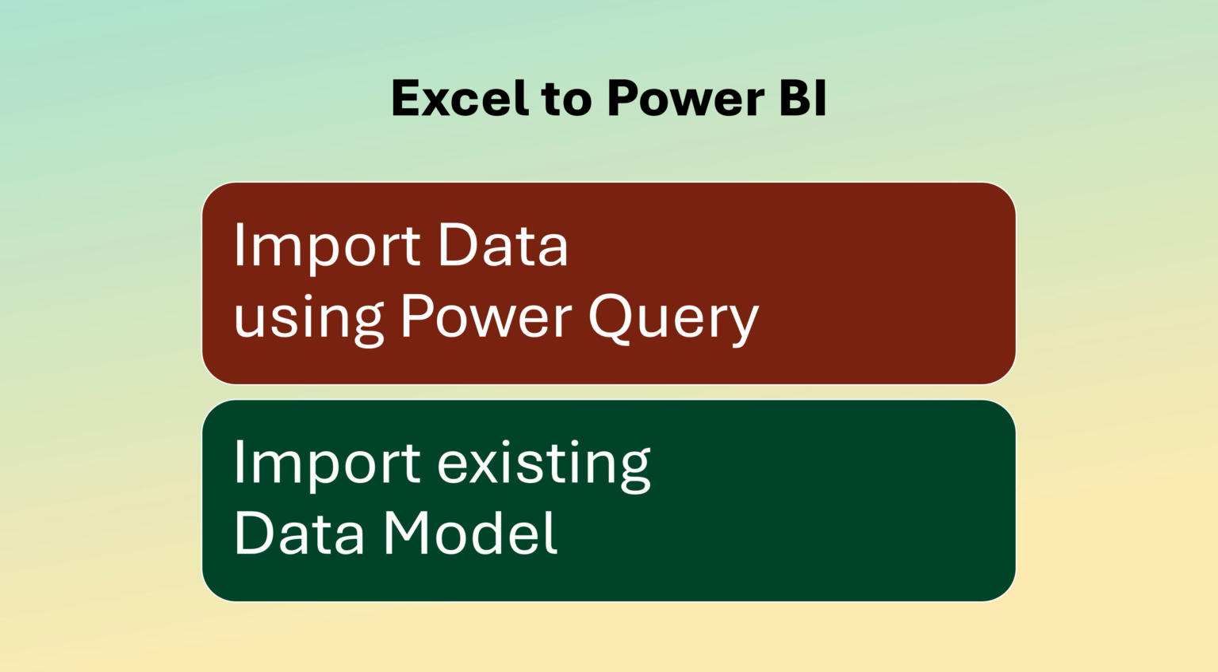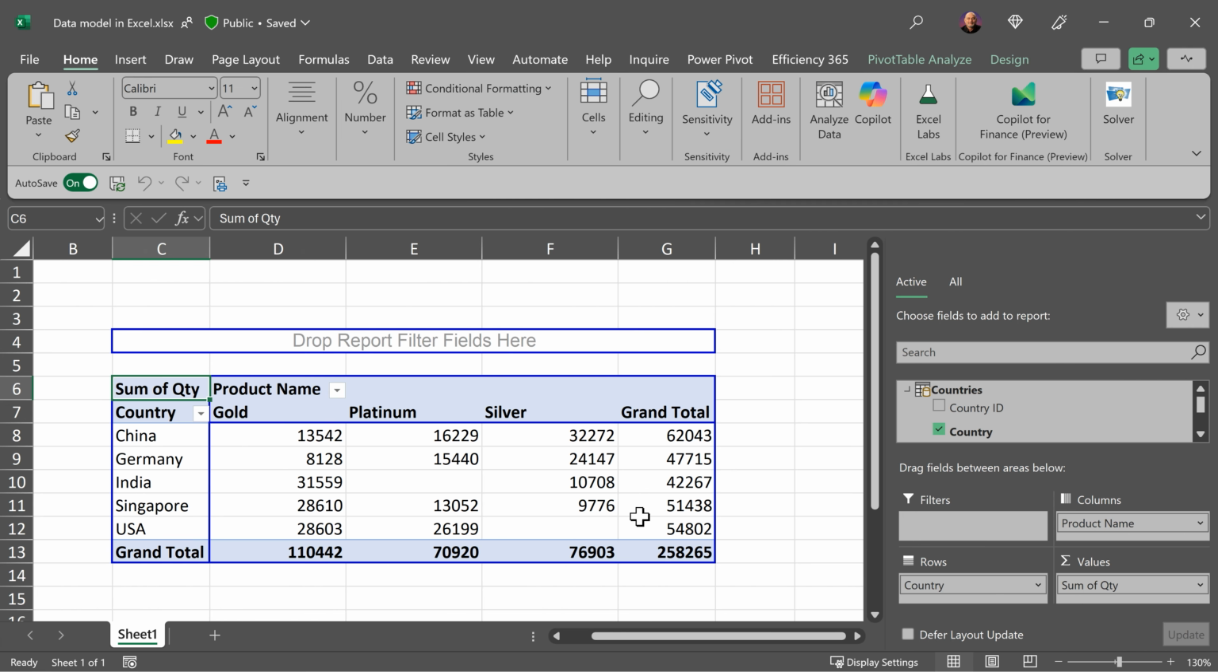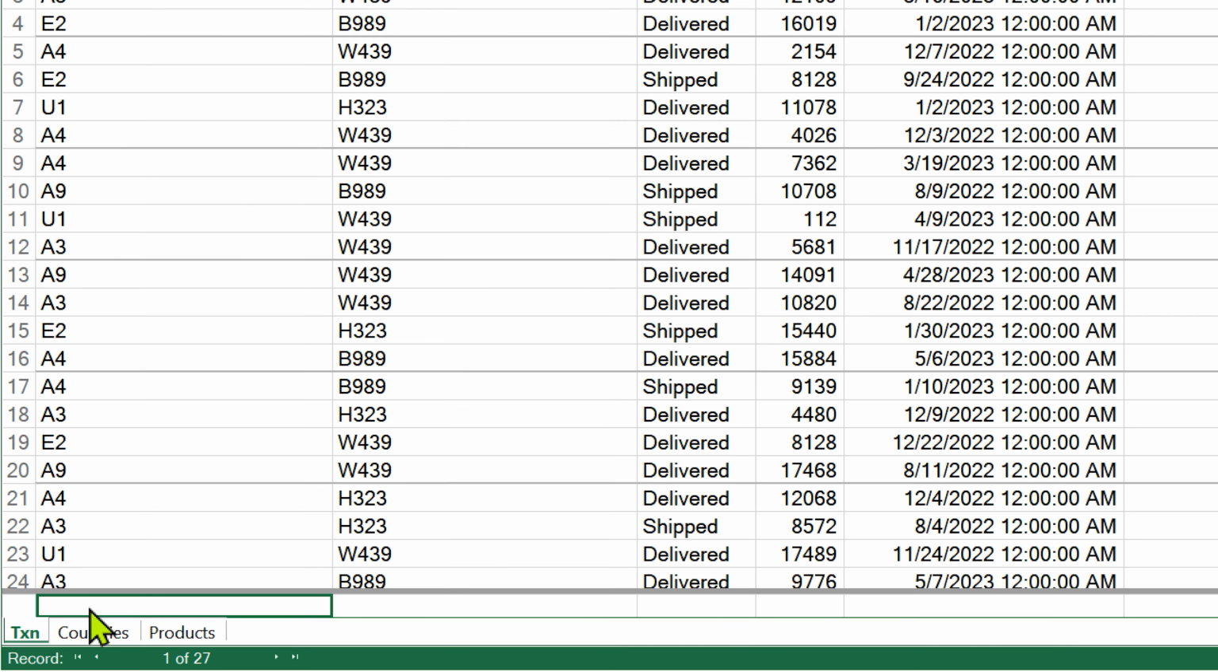So let's see this in action. Import data using Power Query we are already familiar with, so we are not going to cover that. But what if you already have a data model in Excel? Let's see how to import that into Power BI. This is an Excel file. Data is in data model. I also have a pivot table here. In the data model, I have three tables: transaction, countries, and products.